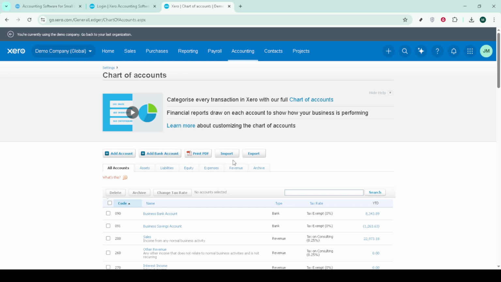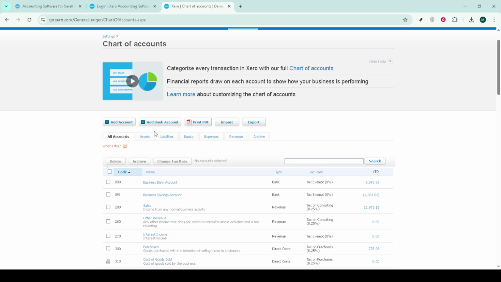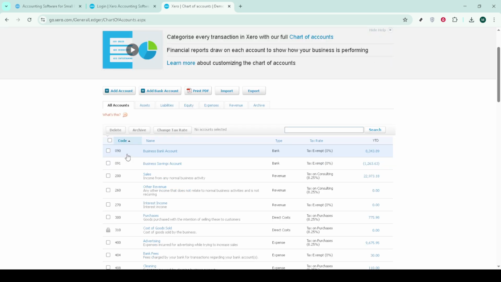Go back to the accounting menu and select chart of accounts. Locate the bank or credit card account you want to change. It will be listed with the bank account type. Select it to open the account options. If you're sure the account is no longer needed and has no activity you want to keep, choose Delete, then confirm by clicking OK. Deleting removes the account from your chart of accounts.